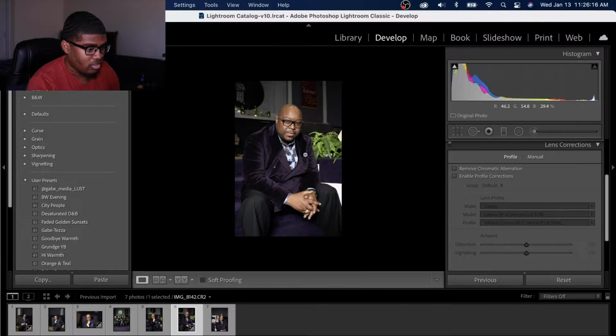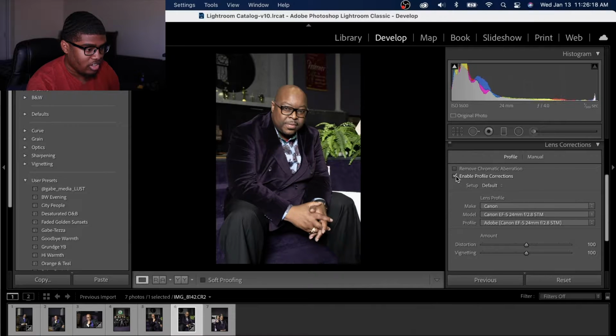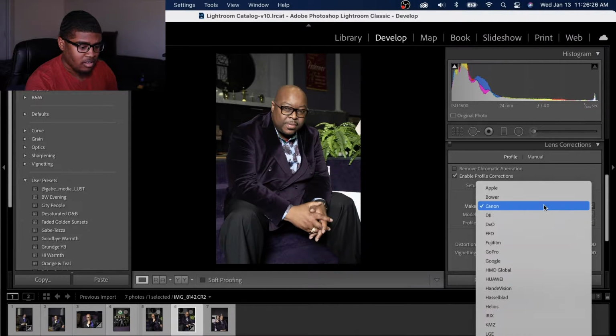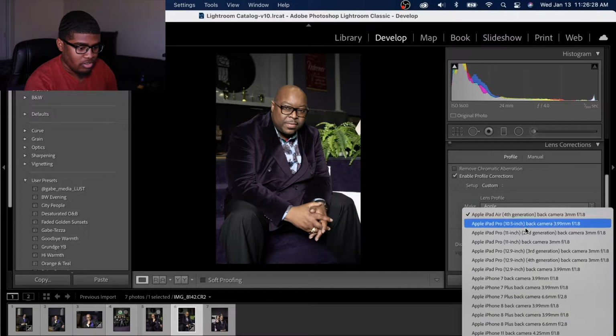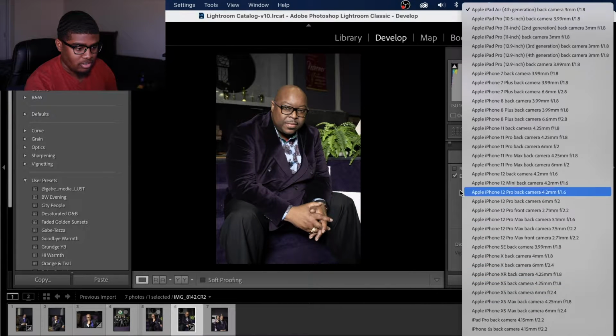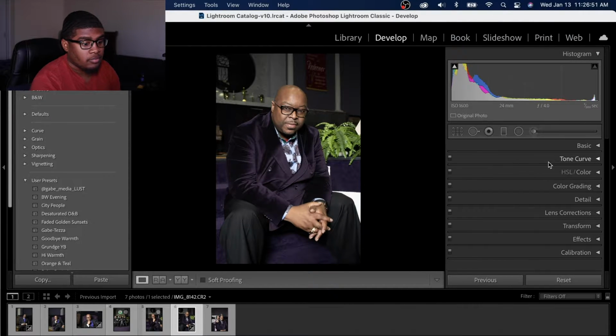You see how it changes? I'll put that to fit. You see how it changes all of that, and it automatically detects what lens you're using, so you don't have to change that. I think it even works for your iPhone. If you want to use your iPhone, it adjusts for that too. That's the first thing I like to put on.